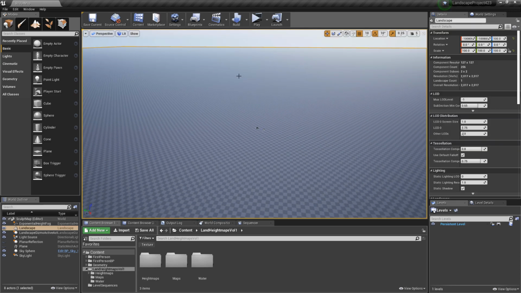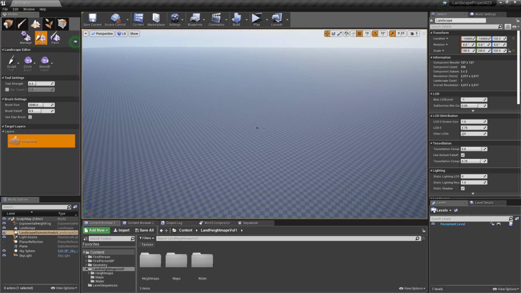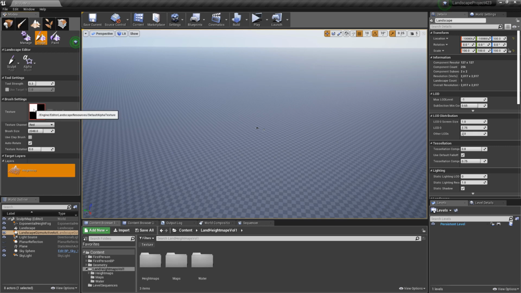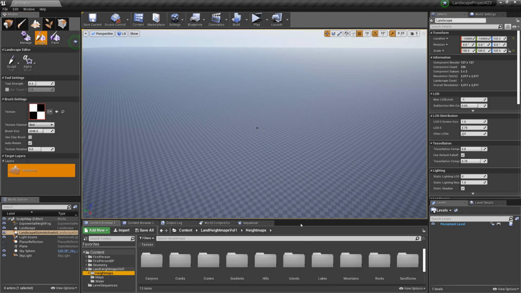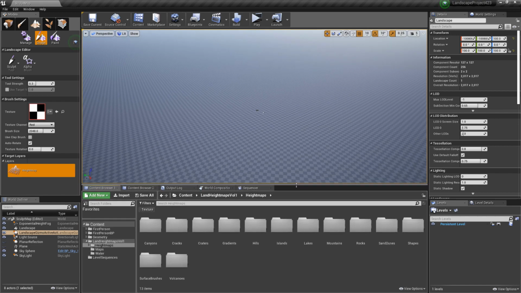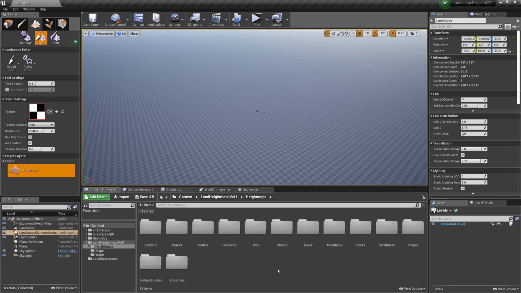So let's start by having a look over on the left hand side at the Landscape tools. And on this side we've got the Sculpt tools. So here, if we change this to the Alpha brush, then we have a texture slot on the left hand side. And what we can do is go down to the height maps folder, and inside of here we'll see all of the folders that are included in this pack.